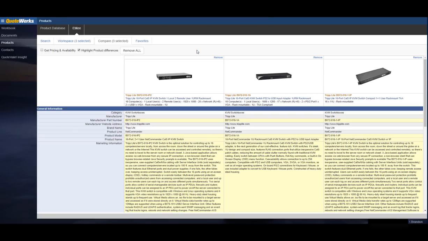This is going to be limited based on your screen size. I think so far we've seen about 10 to 15, depending on the size of the items and the size of your screen, your monitor that you're loading QuoteWerks Web in. But this will allow you to pull those items in and compare them across each other.